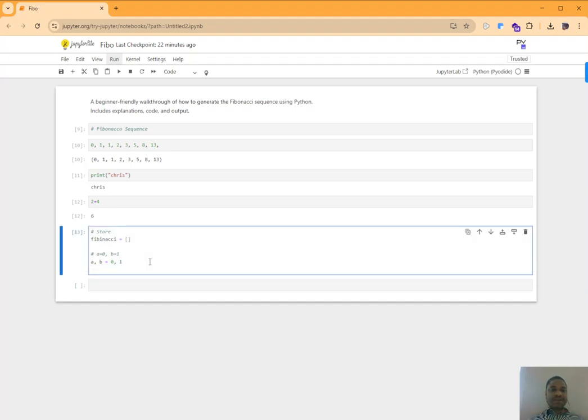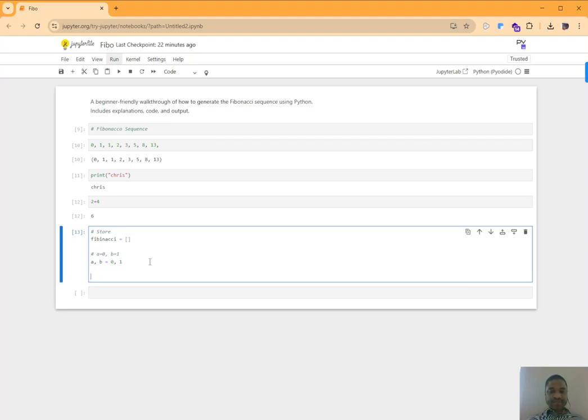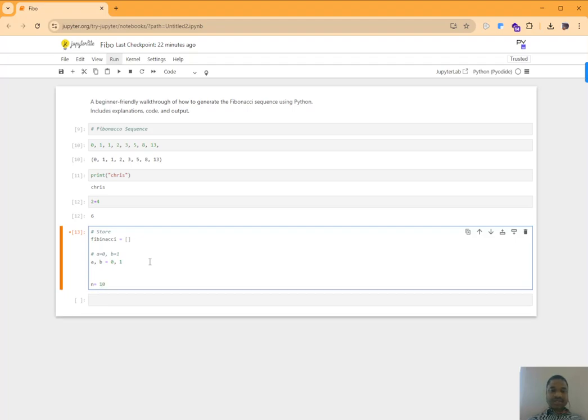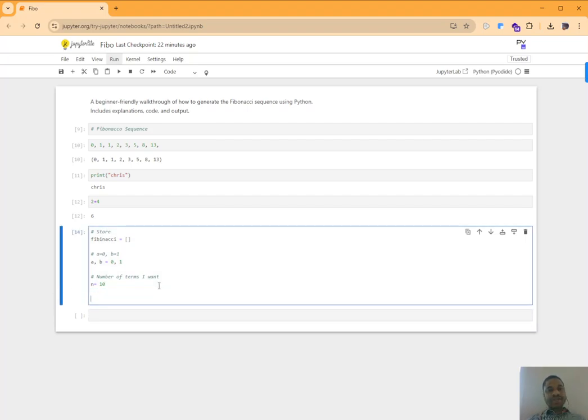Next, let's say I want to generate n is equal to 10. I want to generate 10 terms. I just put a comment, and a comment is a hash. This is the number of terms I want. I need 10. Even if you press enter, nothing happens, so I'll just write the code and continue.